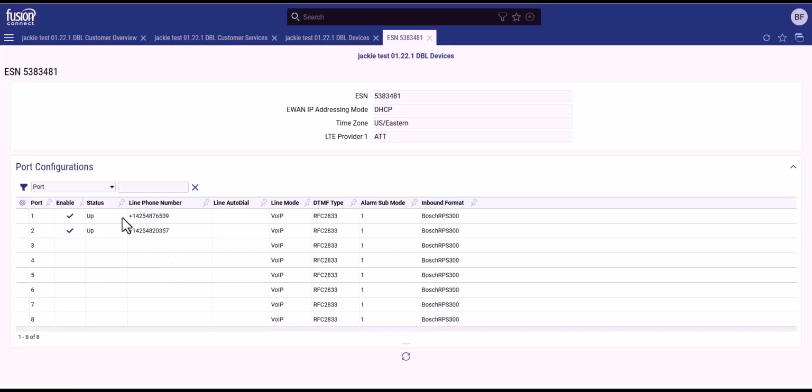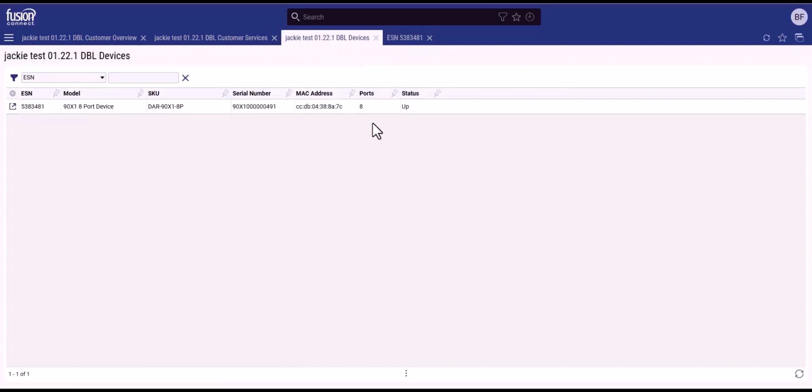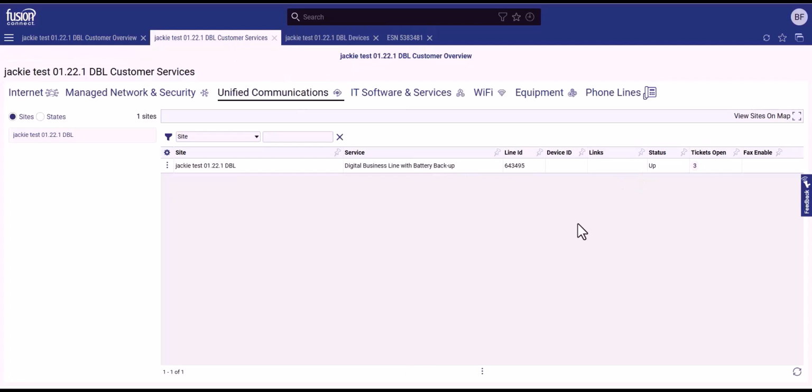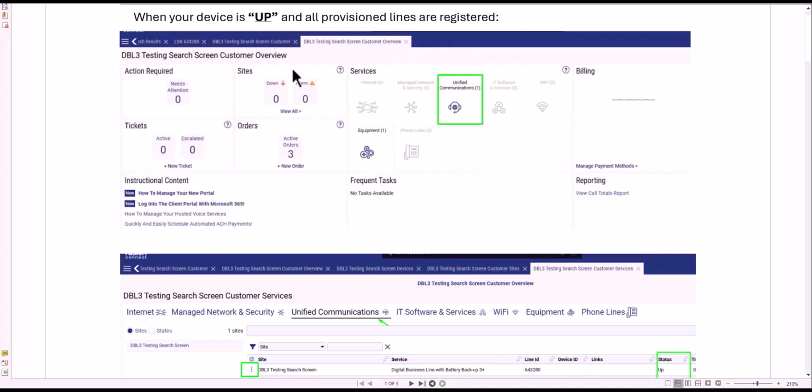Fusion Connect has a monitoring aspect of your device. So if your device is up, the status will state up on the previous pages that we've shown you. However, a device can also have a status of down or impaired. Here's an example of a device that's up.